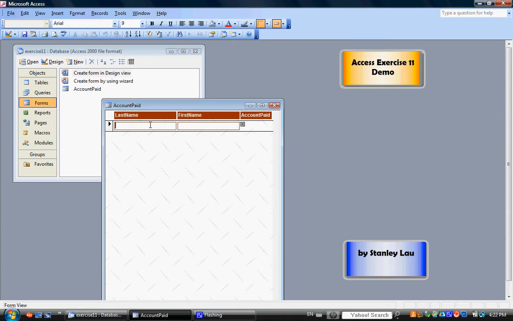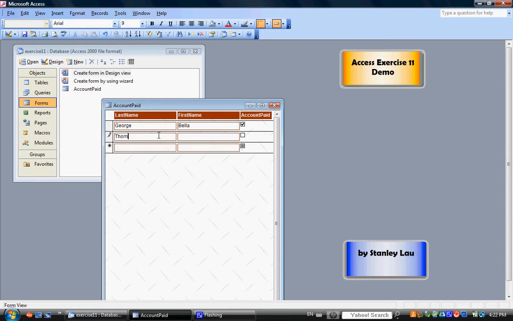So at this point, please look at exercise 11 sample A and type in the information. Now, if the customer has paid, check off the box. If the customer has not paid, leave the box unchecked. So one by one, just enter in the names you see in the sample.